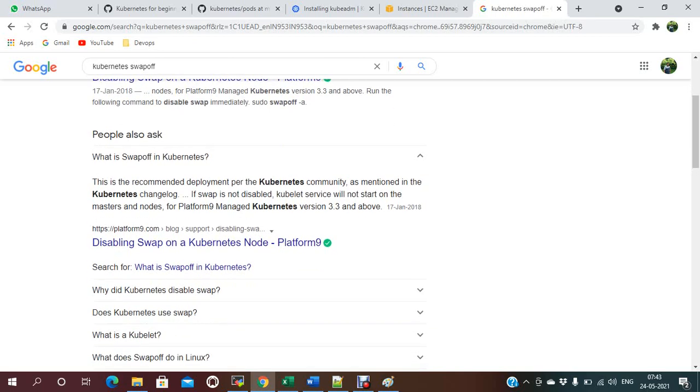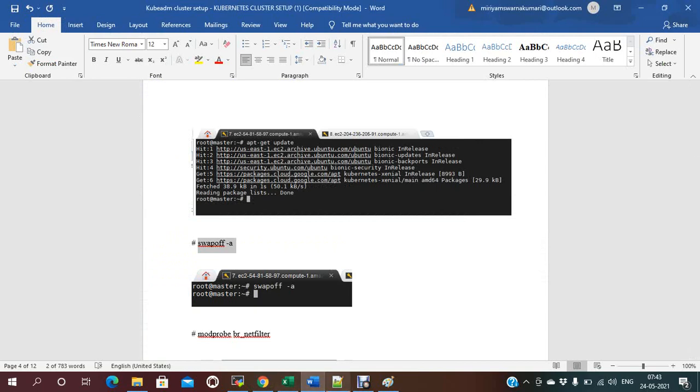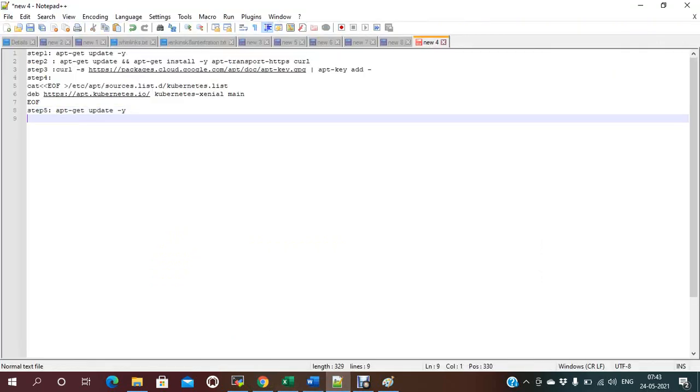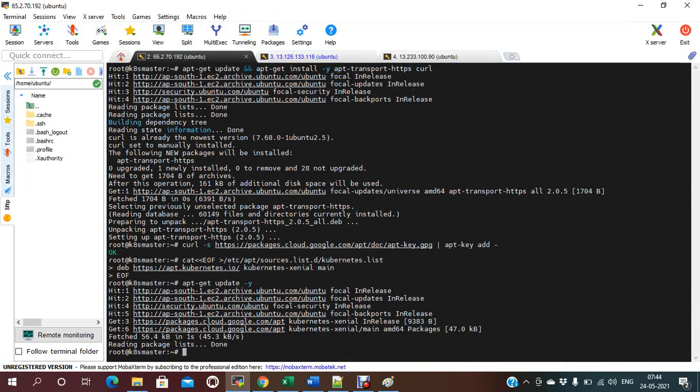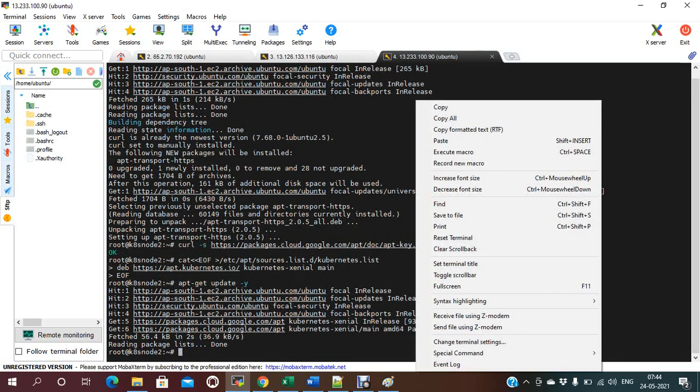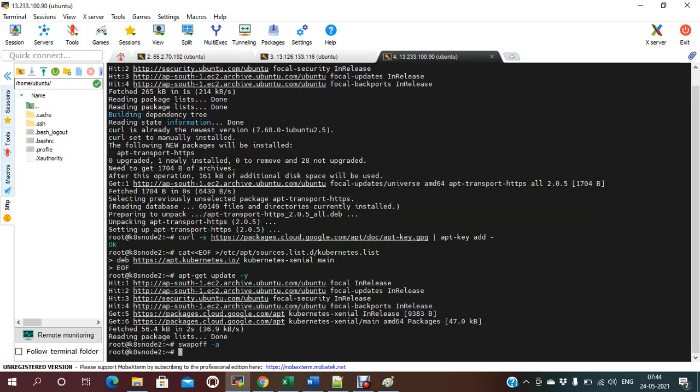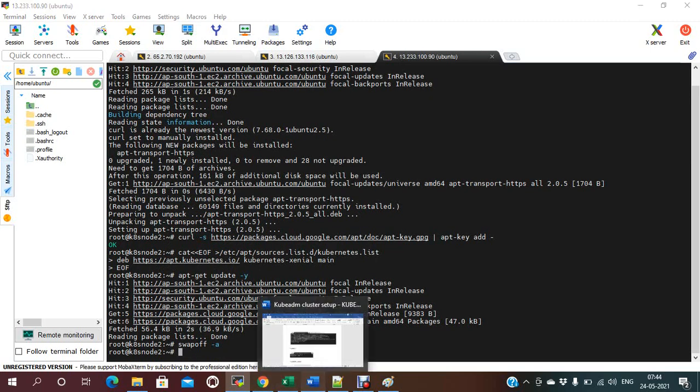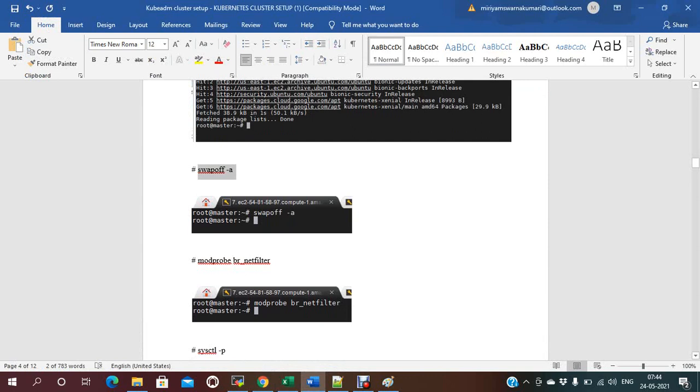So for that, I just need to use step 6. Just do swap off, swap off.